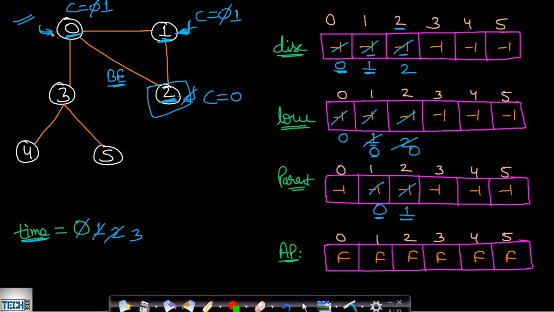Again we will backtrack to 0. When we backtrack to 0, we will update the low value of 0. So the low value of 0 will be the minimum of the low value of 0 and the low value of 1, which is also 0. So this will remain 0, it will not get updated. Once we backtrack from this node 1, we will check if 0 is an articulation point. For that, we will check case 1 and case 2. If case 1 is applicable, then case 2 won't be applicable. So in this case, 0 is a root node. And how is that possible? Because the parent of 0 is -1. So this is a root node.